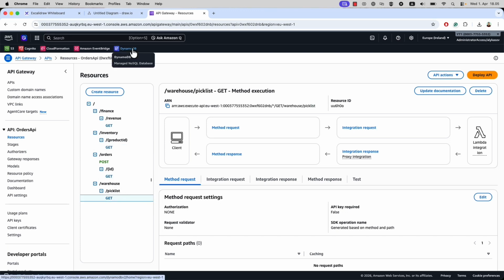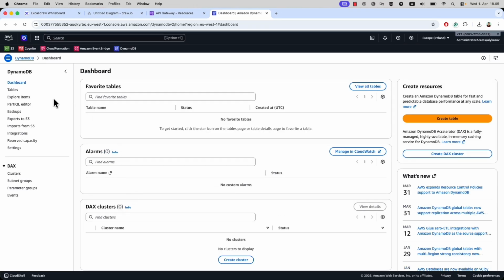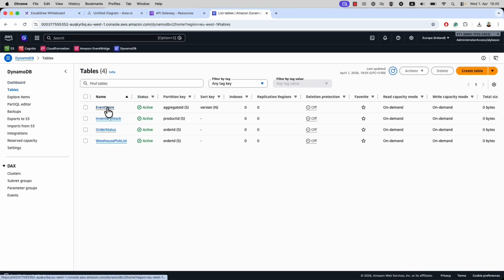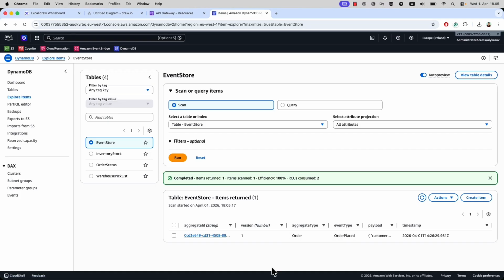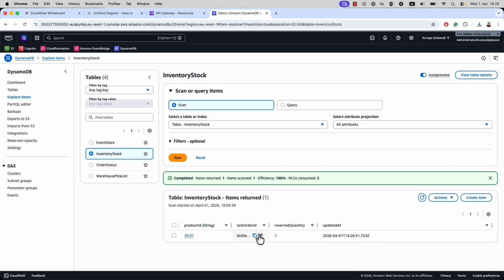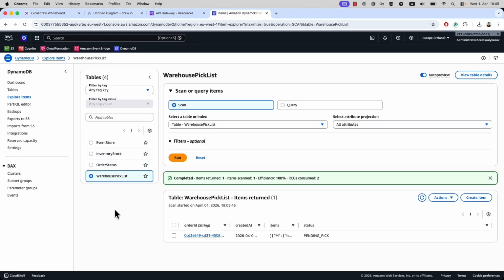pick list. Also, we have a few DynamoDB tables. Let's see. Here they are. The event store is the event storage database where all events are stored literally without any modification. We just keep the aggregate ID we generated and keep other metadata about the request like payload, timestamp, event type, so on. We have inventory, stock, order status, and warehouse pick list.